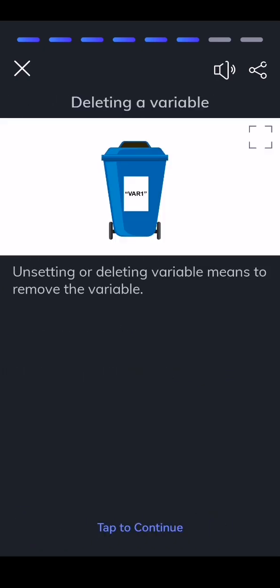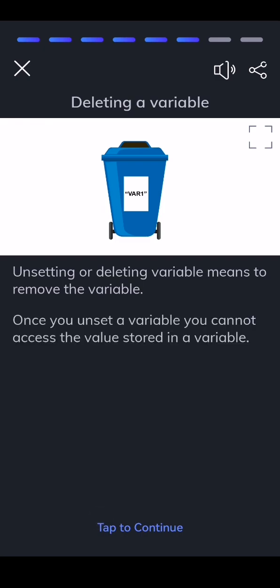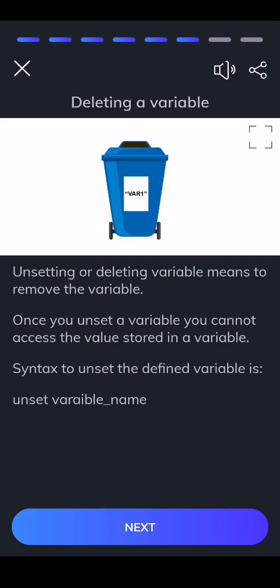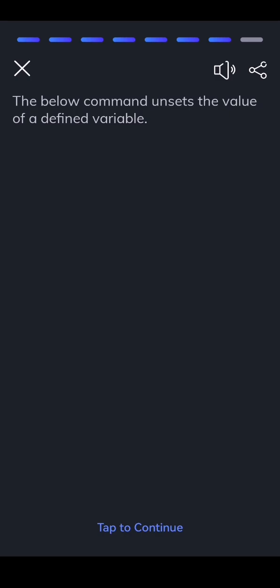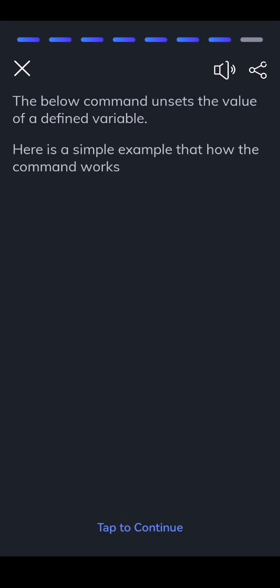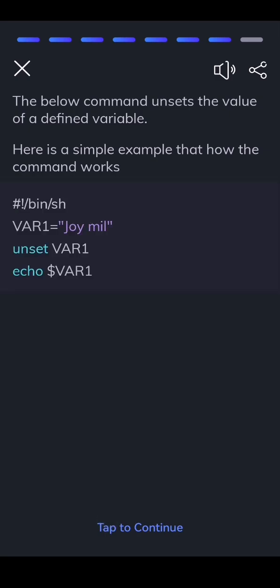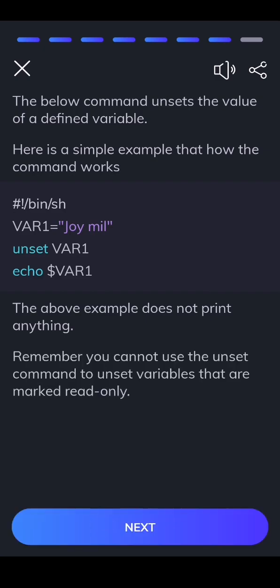Unsetting or deleting a variable means to remove the variable. Once you unset a variable, you cannot access the value stored in it. Syntax to unset the defined variable is unset variable_name. The below command unsets the value of a defined variable. Here is a simple example of how the command works. The above example does not print anything. Remember, you cannot use the unset command to unset variables that are marked read-only.